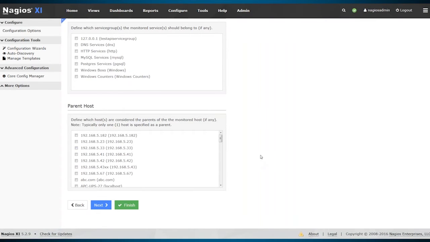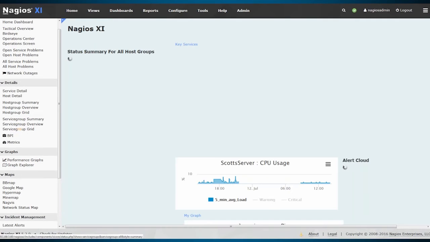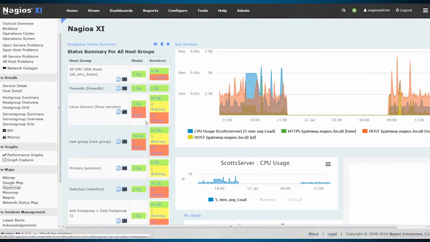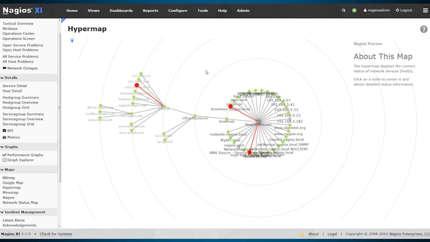And I will jump real quickly over to the hypermap just to show you that. This is the network topography diagram that you would get as a result of the parent-child relationships that you define inside Nagios XI. And I wanted you to see this real quick just so you know that you can get a topography diagram and you can actually see how everything interrelates from the perspective of Nagios.